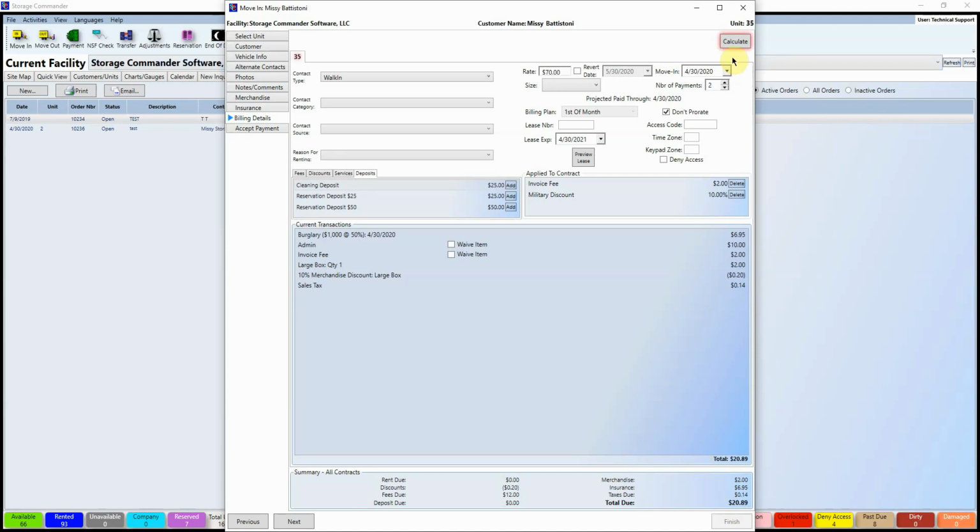Now, in this case, maybe I want to make a 2-month prepayment because I'm going to pay for next month too, because tomorrow is the 1st. Might as well pay for next month. Now that military discount took effect, right? Because that discount only applies to rent, whereas before, I wasn't paying for this month's rent, so it wouldn't have taken effect. So now I have my burglary, my admin fee for my initial move-in, my invoice fee, my first of the month would actually be tomorrow, my burglary again, which would be tomorrow, my invoice fee again, military discount, and then my large box and my large box discount and sales tax. So now we're good to go.